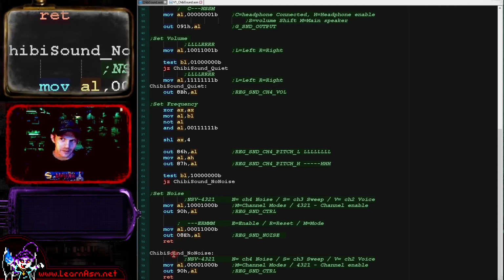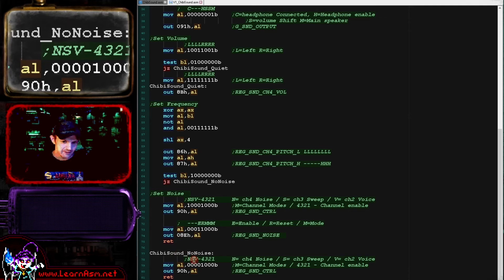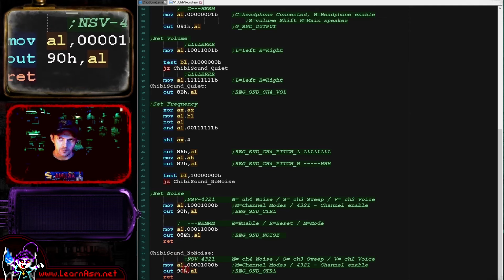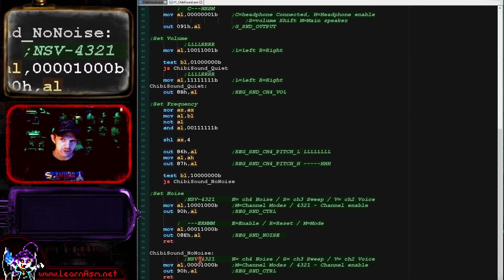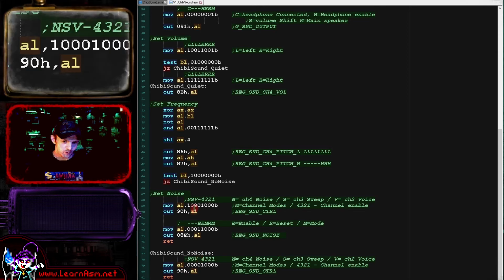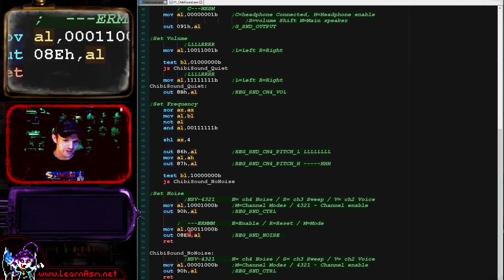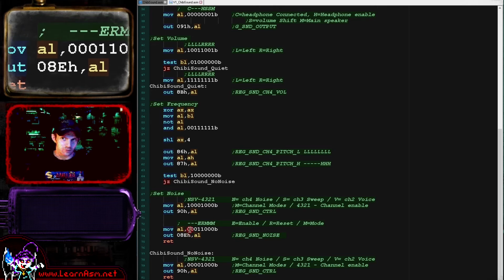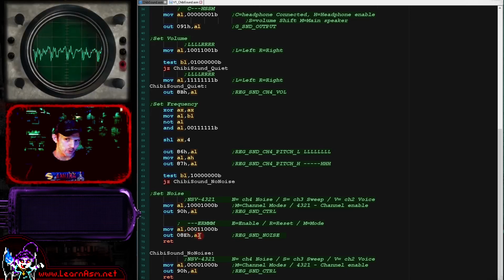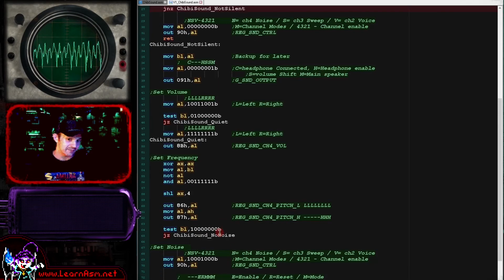Now, if we're not making a noise though, we go to this place here. Now this is almost the same. We're again controlling port 90, but this time only channel 4 is enabled, the noise is not. Before we enabled the noise, but we don't want the noise this time, so we're not enabling it. Now we don't need to do anything to port 8E because it has no effect if the noise is disabled. So that's what we've done there. And that's all that it takes to get this working.